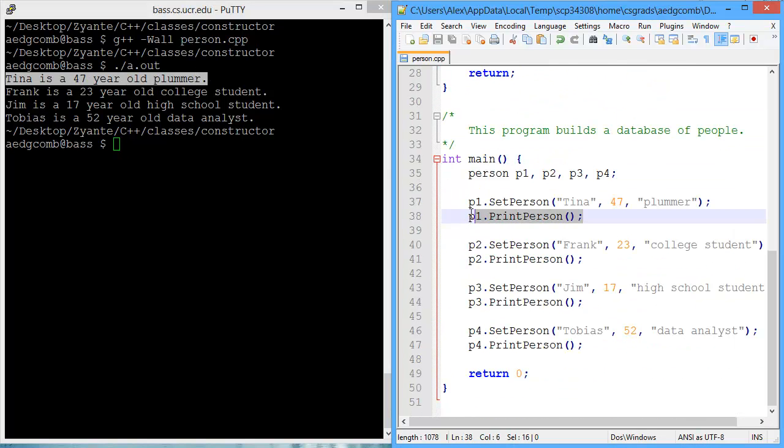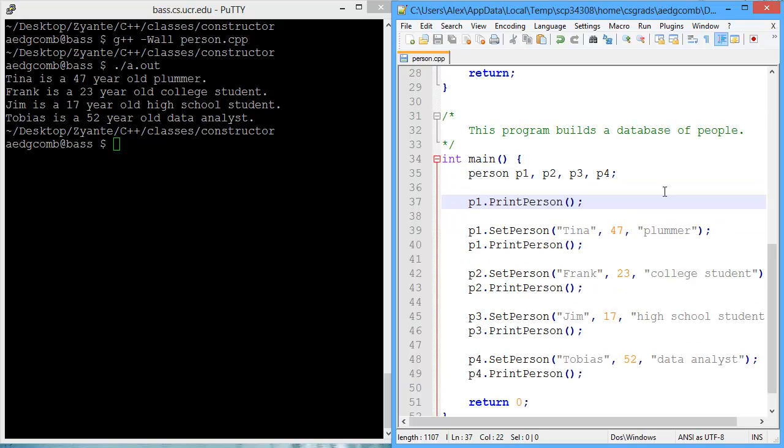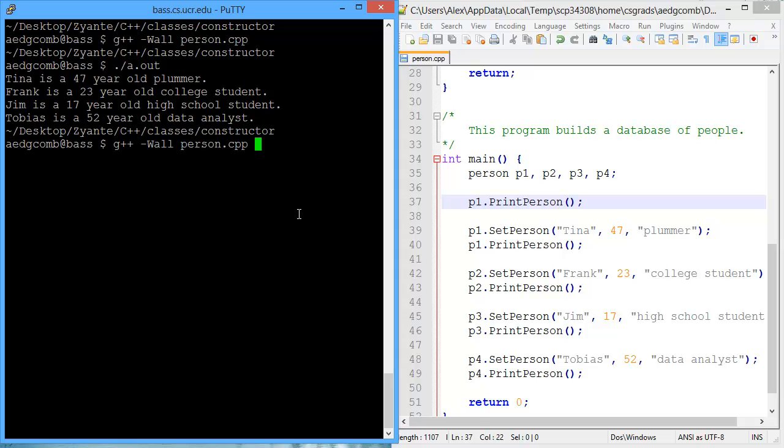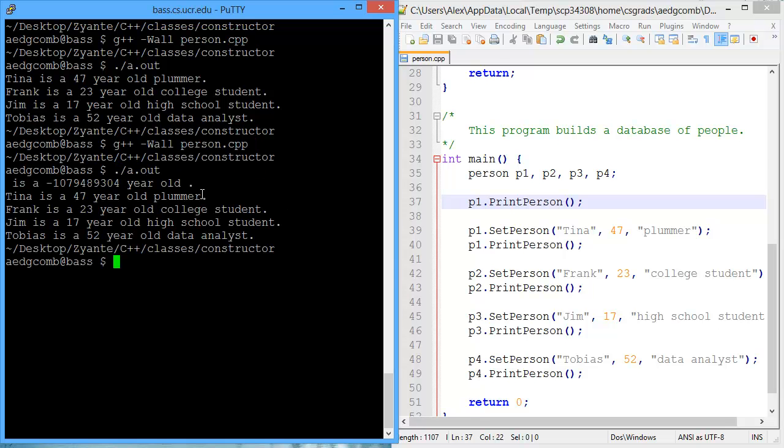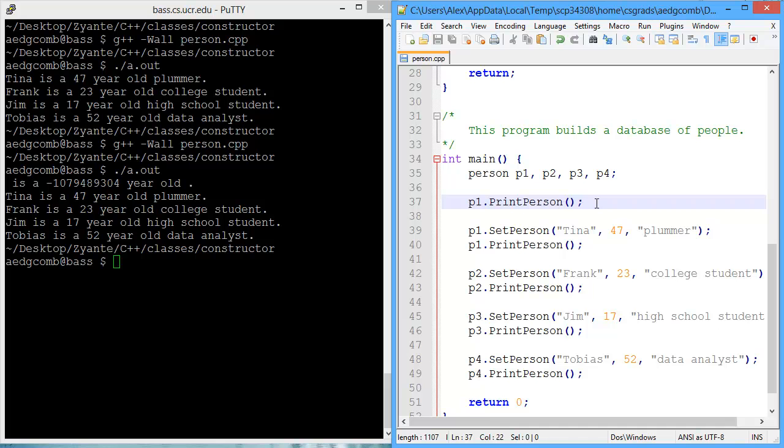What I'm going to do is take the first person, Tina, and output her information before we set her information. What is that? That looks like blank is a negative number year-old blank. So that is not what we should have going on. We should have something initialized for each of the persons. So what can we do?